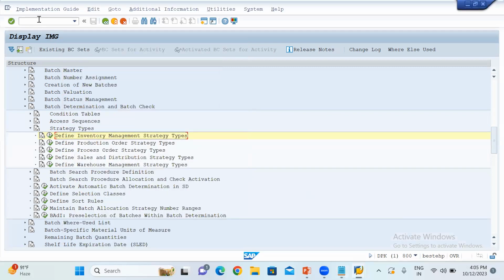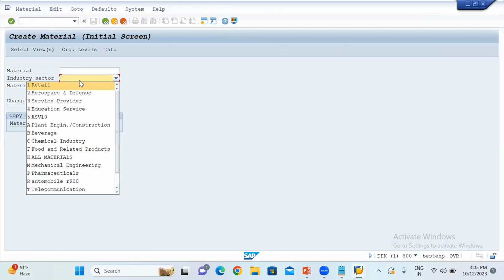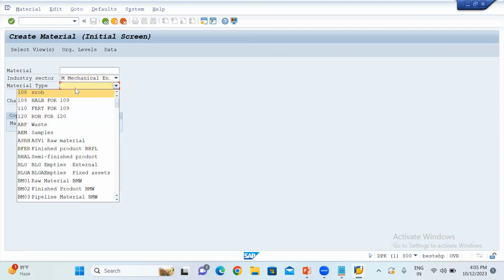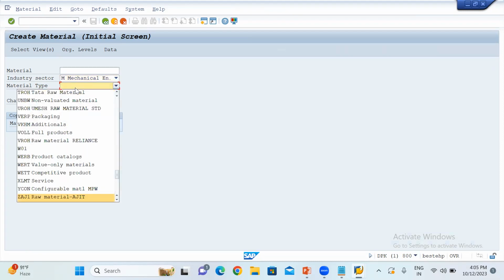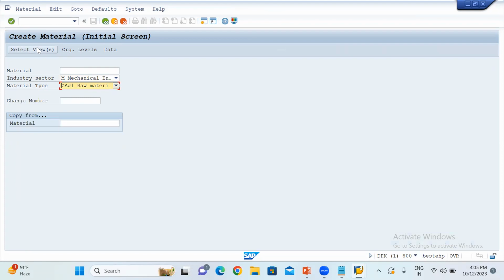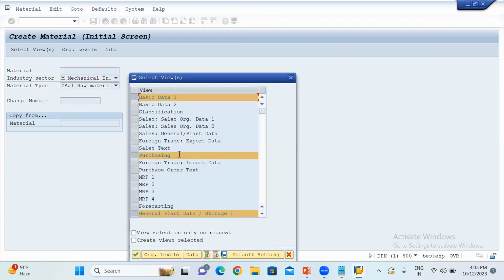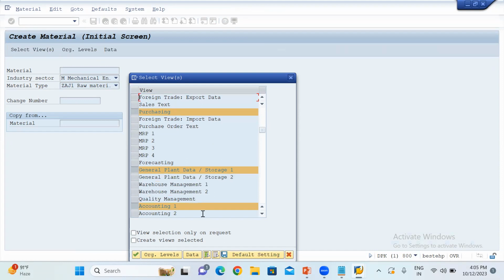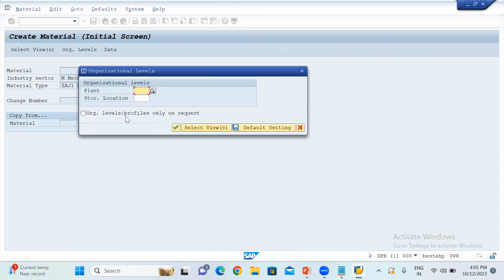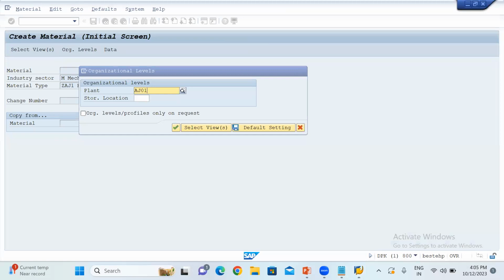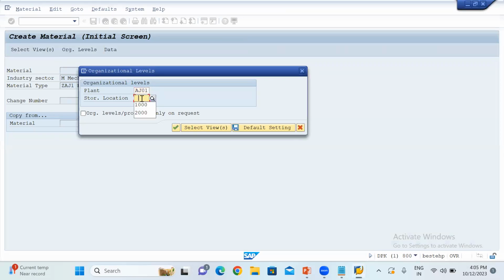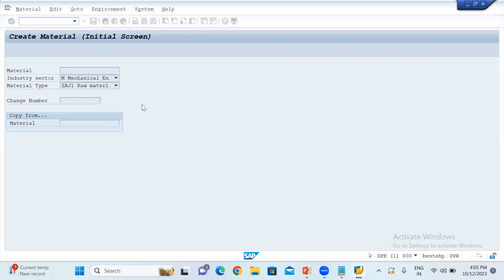So first of all, let me create a material in MM01. Then after that, put the industry sector and the material type. Then click on views. In views, I have to take basic data one view, then classification data, that is an important view, and for purchasing, then general data storage, then accounting one. Then go for the organization level. So put the plant, AJ01 is the plant, and storage location is 1000. So click enter.